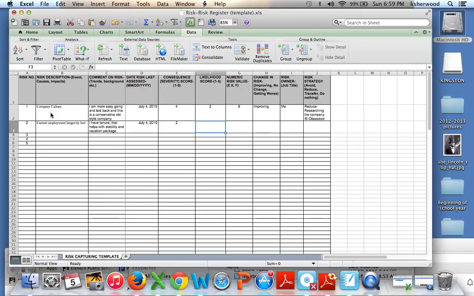The likelihood score, that is going to be a full 5, because if you're changing, you're losing that. That's 100% occurring. There's no undoing that. So that's lost. Gives you a numeric value of 10. Now a lot of people like to order these from most severe to least severe. That's a personal preference though, so it's not really required for our assignment.